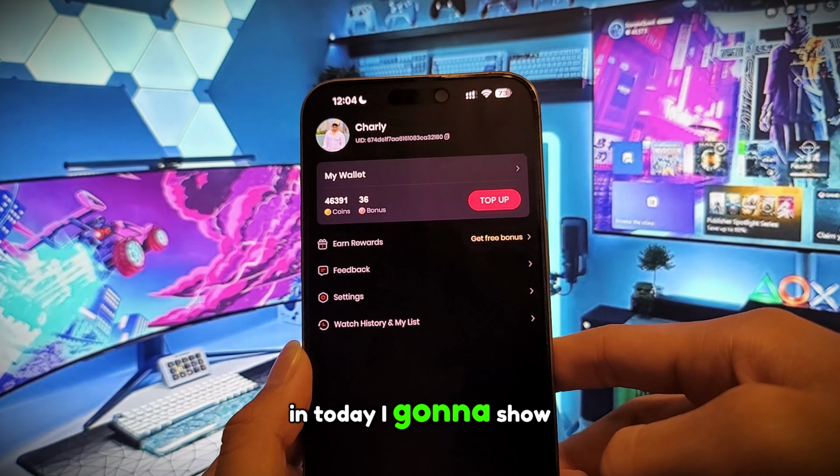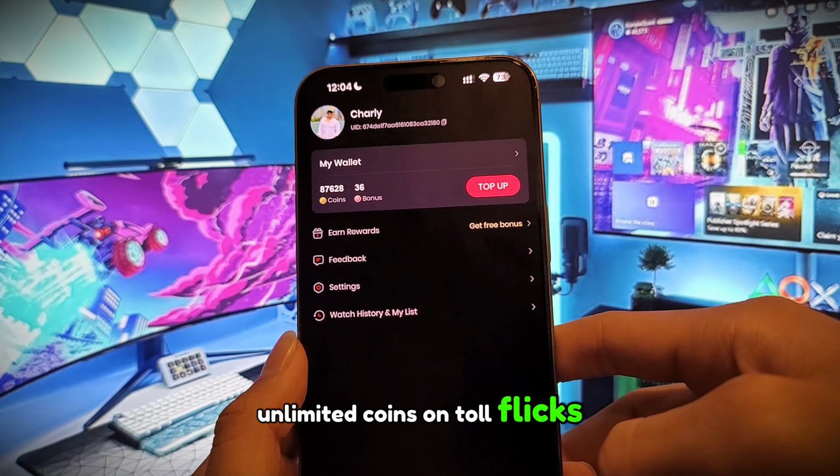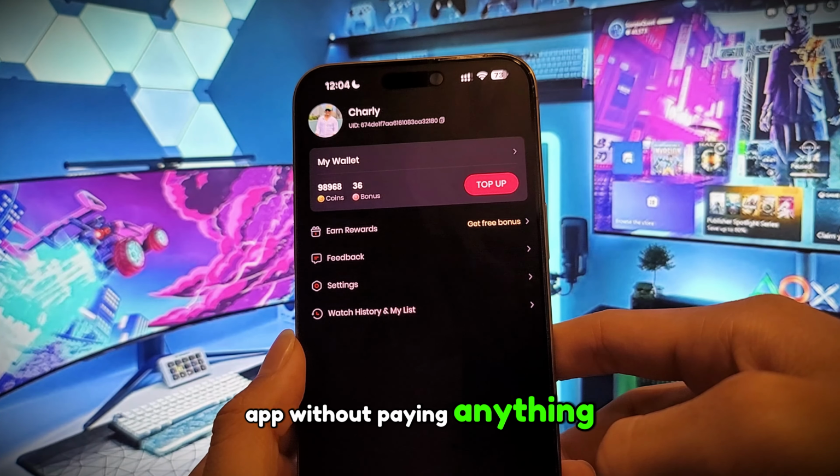Today, I'm going to show you how you can get free unlimited coins on the Tallflix app without paying anything. No need for any investment. Everything is free and forever free. So now let's go together.